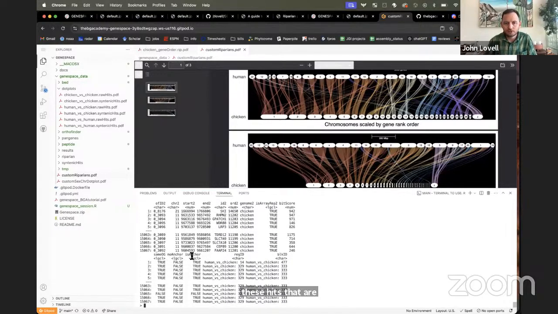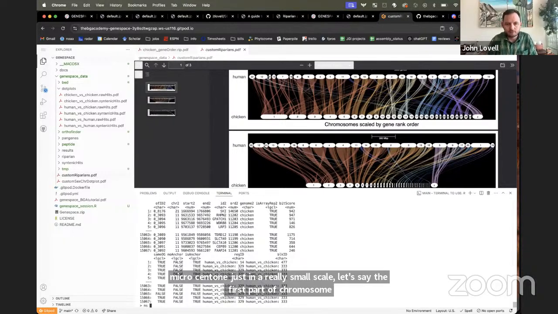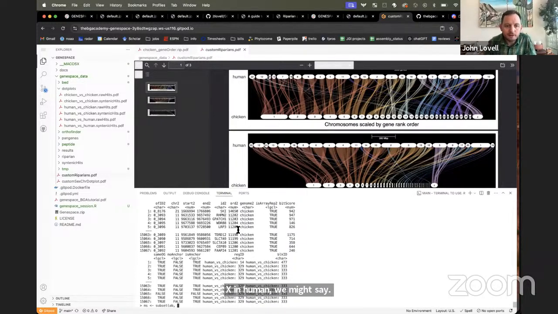If we want to just say what's this microsynteny, just on a really small scale, let's say the first part of chromosome X in human, we might say AB, right? Did I call this AB? That's what I called it, yeah. So chromosome 1 equals X, and genome 1 does not equal genome 2. So we're just asking about synteny between the two, human and chicken, not within human and chicken. And we'll just say the first 500 kb of the X chromosome. So the start of genome 1 is less than 583.